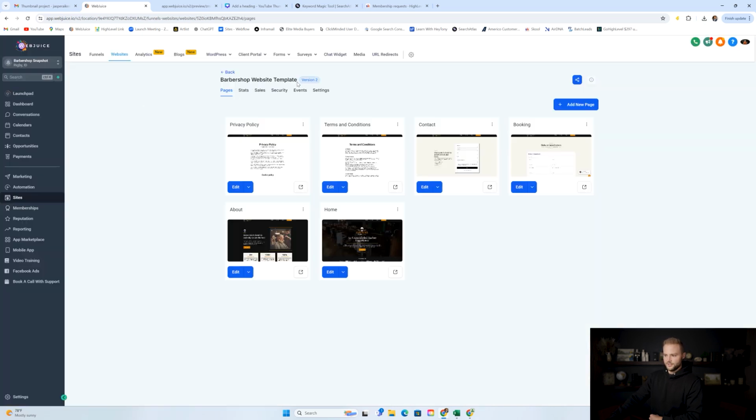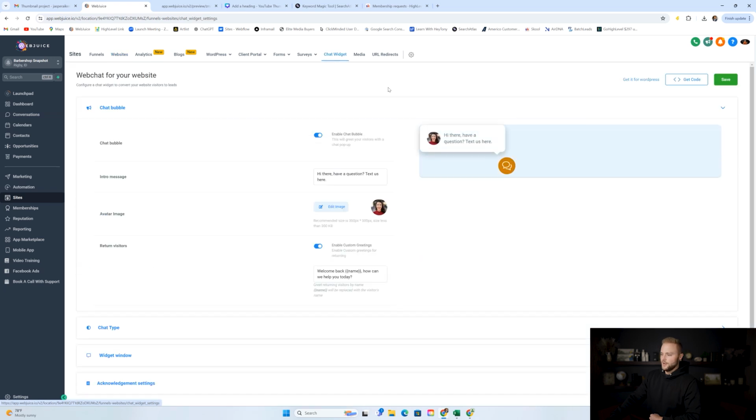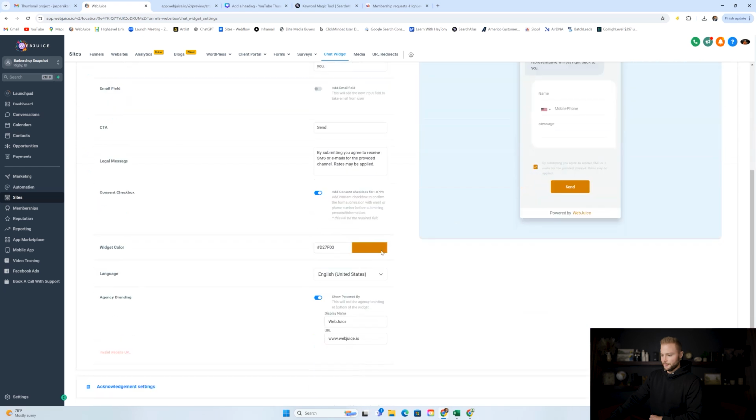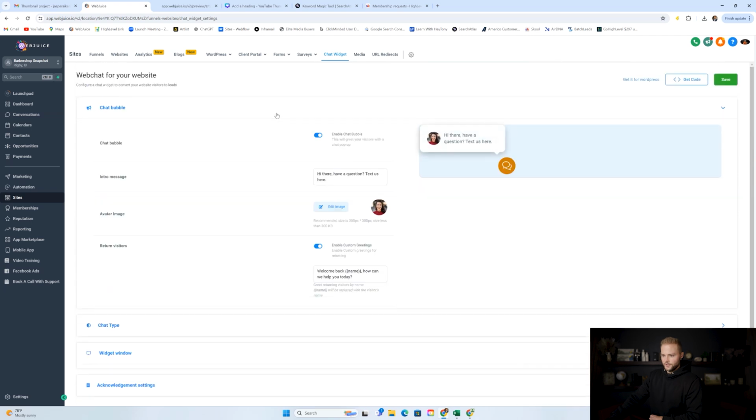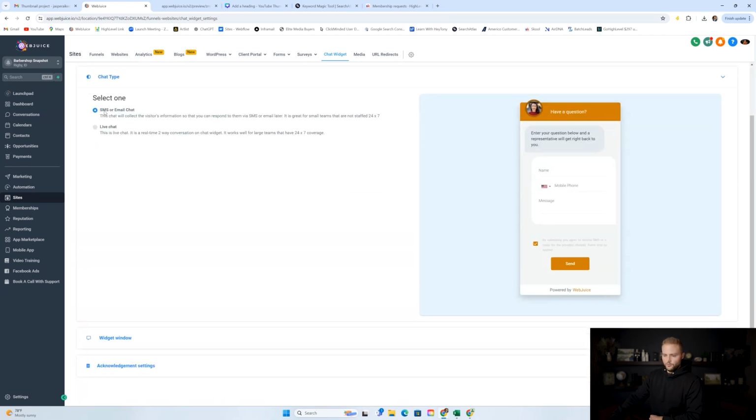So that's going to be under the sites tab. If you go up to the top, chat widget right here, you can customize this chat widget. Yours might be blue by default, but if you're building this out from scratch like I'm showing you in this video, you can change the color. If you go down to widget window, you can change that blue to whatever color you want. You can customize the message that the chat widget says. You can customize a couple of different things here, whether it's an SMS or email chat or a live chat.